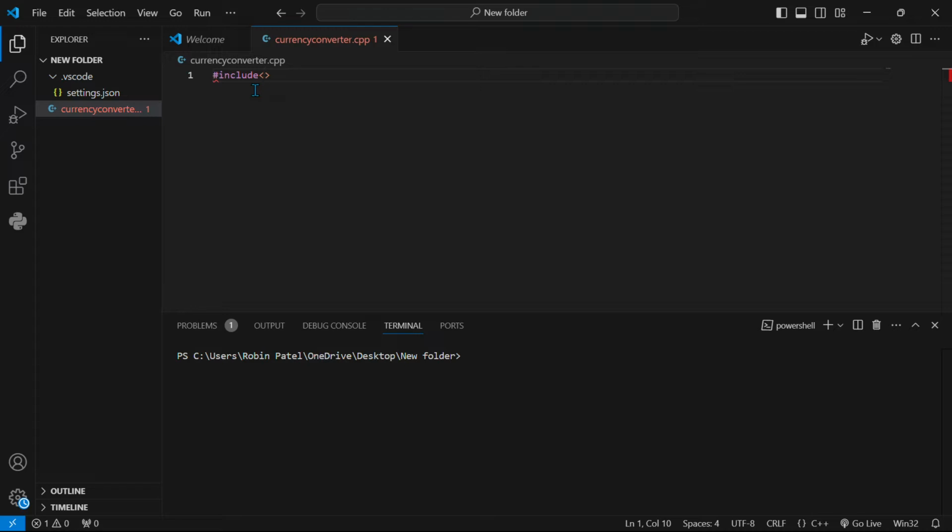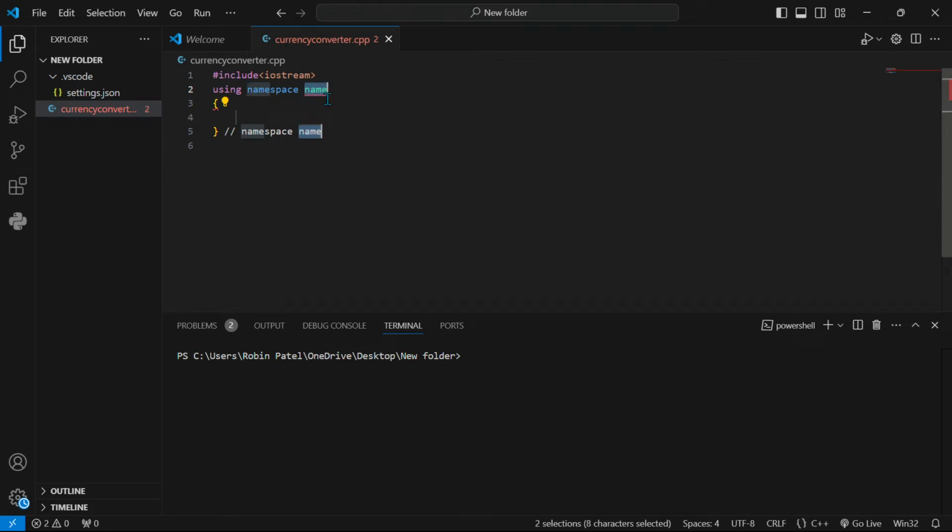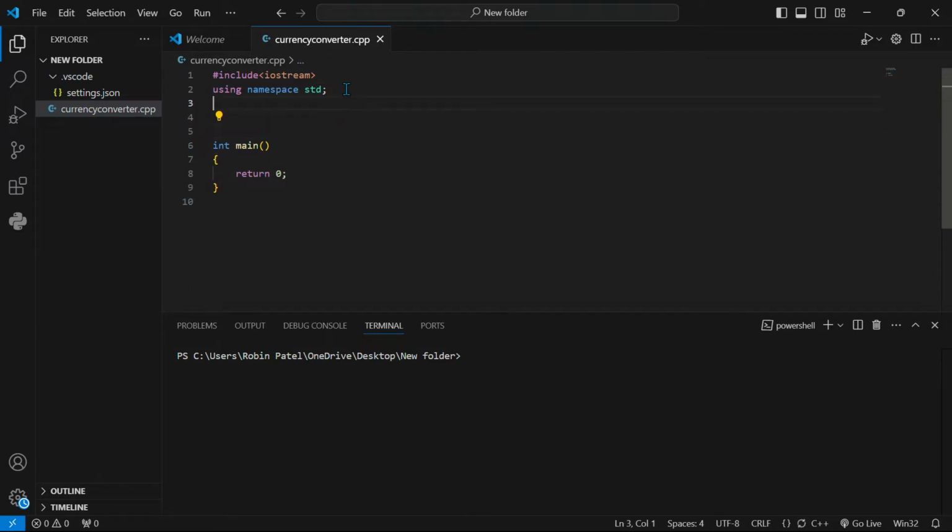So let's first include iostream. Next is using namespace std, int main. Now I'll return 0 here.